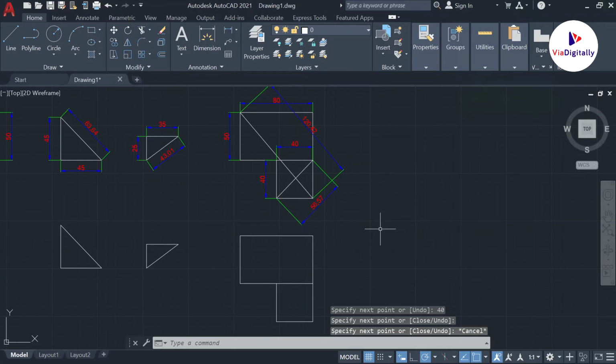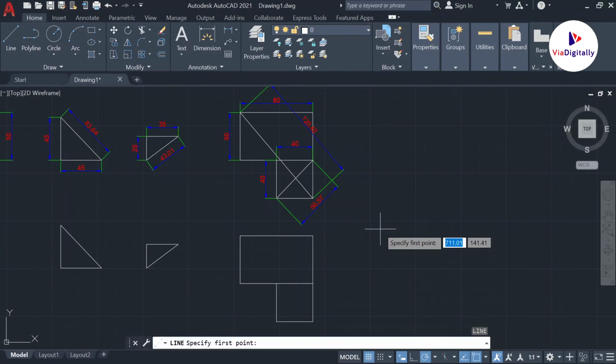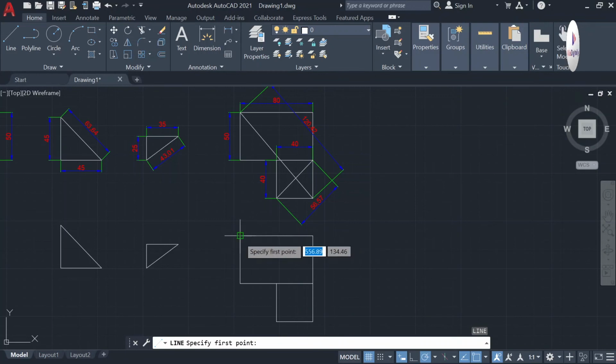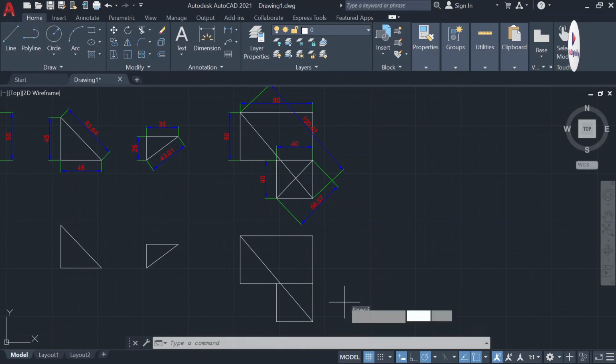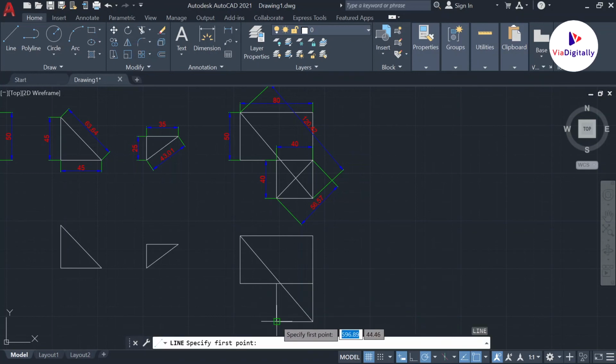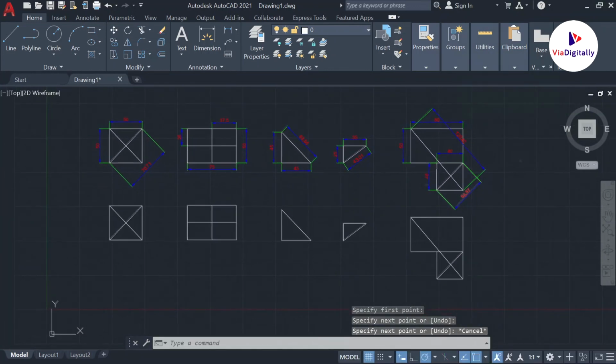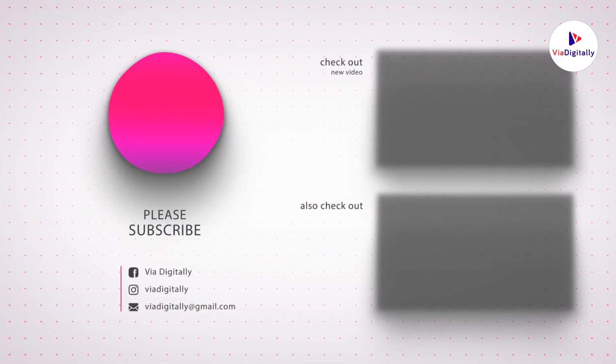Now it's our turn to draw diagonals. There is a long diagonal of length 120.42 centimeters starting from this point to this point, and press escape. Again there is a small diagonal of the square starting from this point to this point. Press escape. So friends, this is how to use our line command in the AutoCAD software.